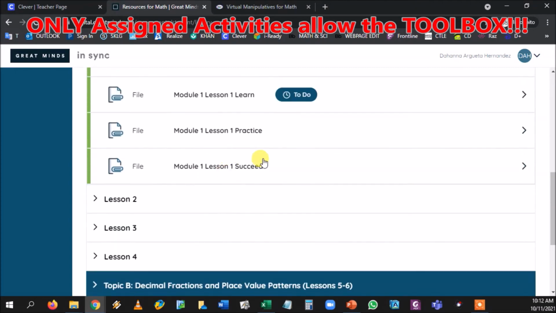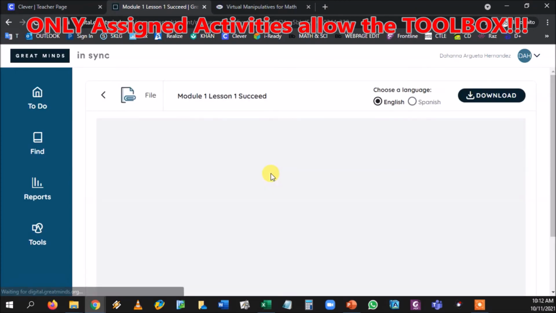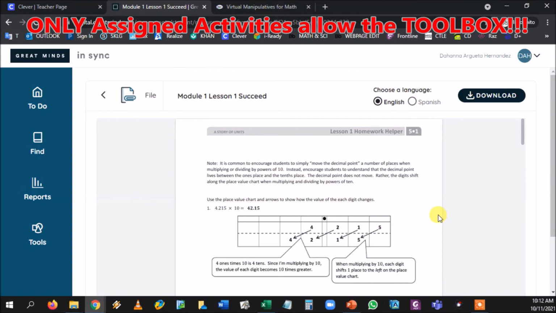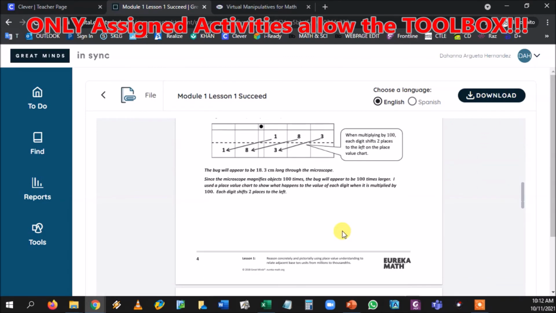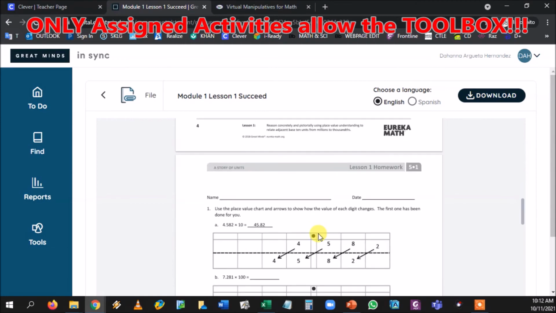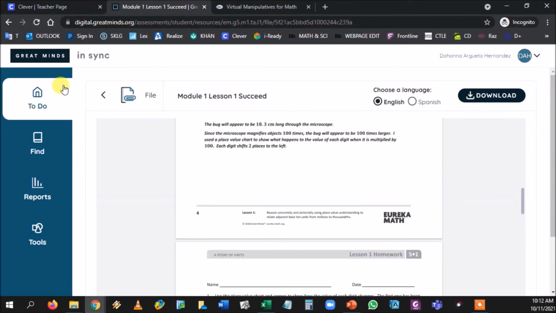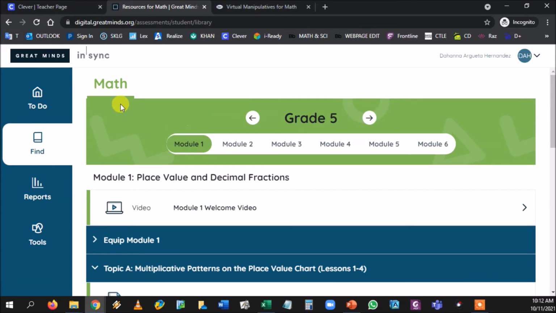But if they were to choose something else, they would automatically have to download it. They could not complete the assignment here within it. So let's go back for a second and we're going to go to to-do.